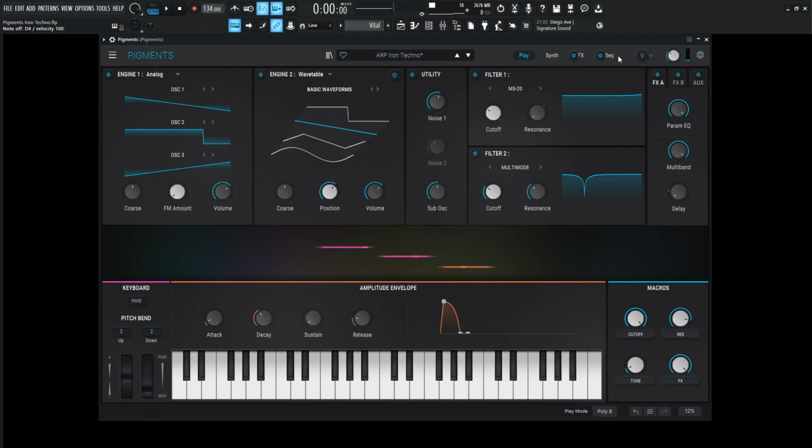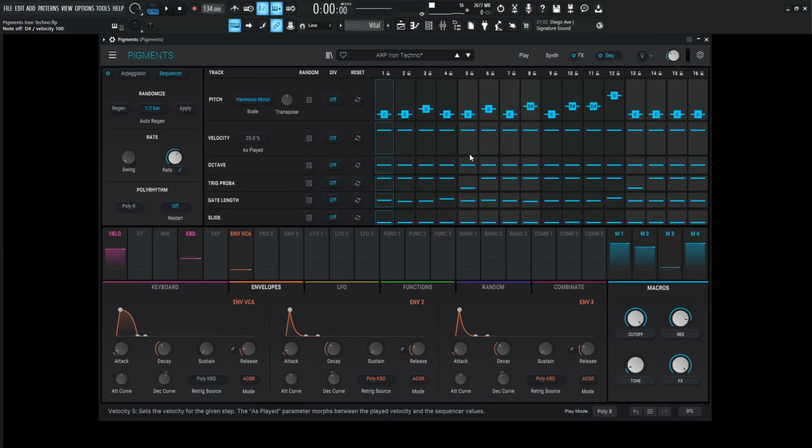But wait, there's more. If you go into the sequencer tab and select sequencer, I programmed in a sequence just in case you wanted to use it.